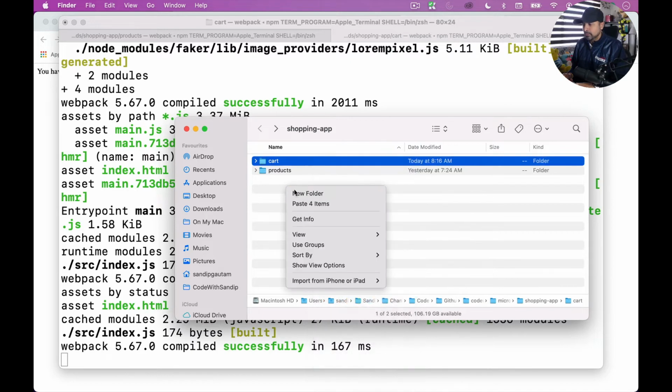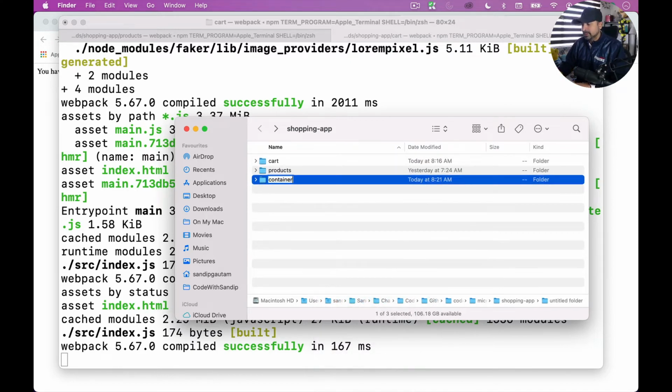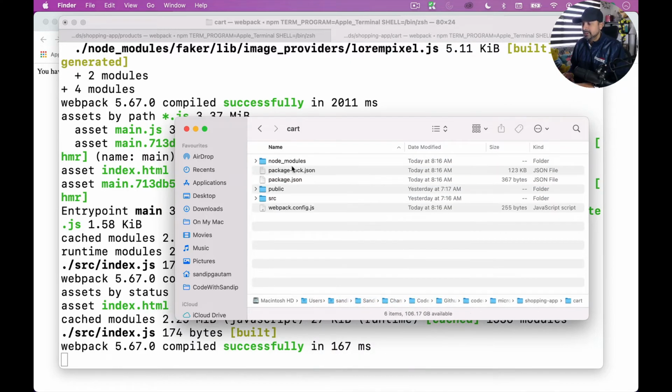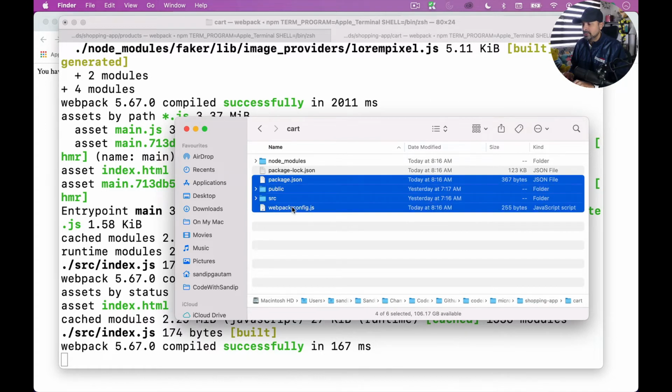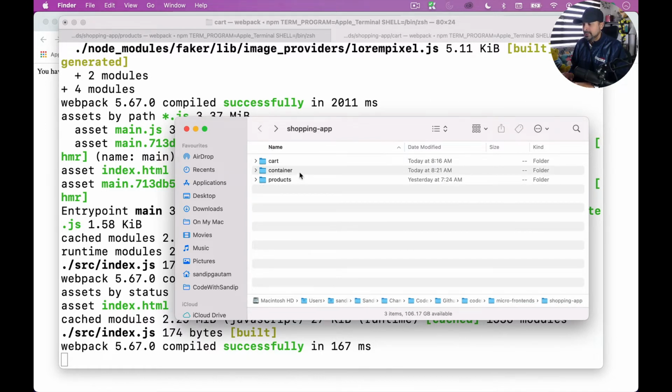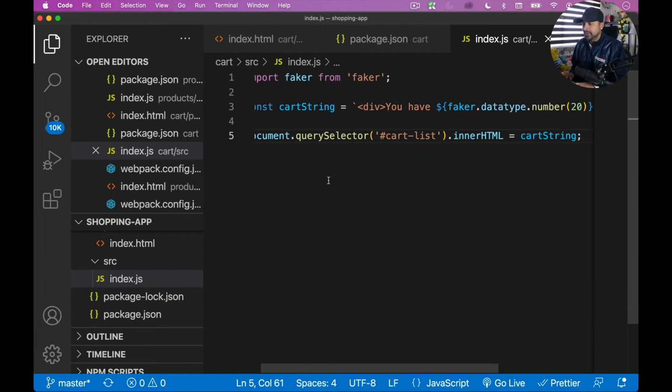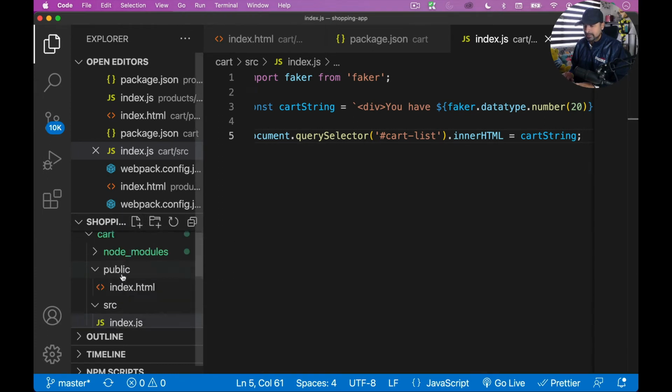I'll go back, and this time I'll create a new folder basically. So I'm going to create a container, and inside container, I will copy package until here. All of these files I'm going to move inside a container. And I'll go back to my code editor, and you see here, scrolling up, I have cart, I have container also.